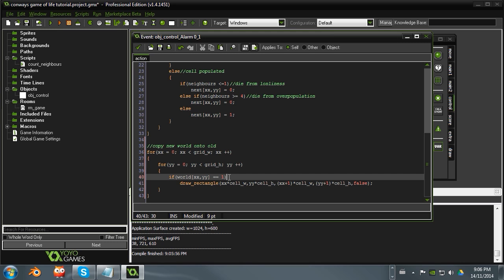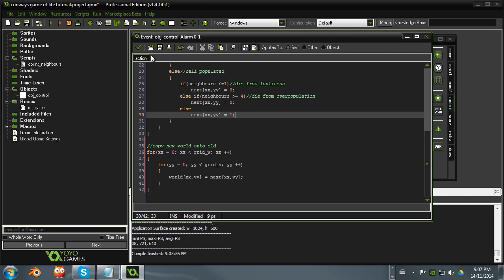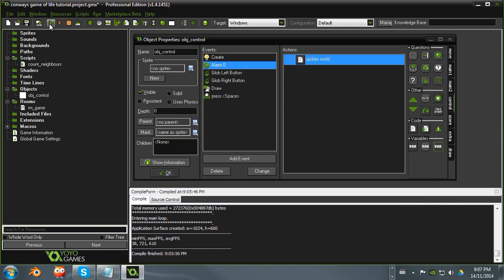And then we are going to just take that out, and we're going to say world at xx, yy equals next at xx, yy. And if you remember, next is that other world, that other array that we were making. So that's good.